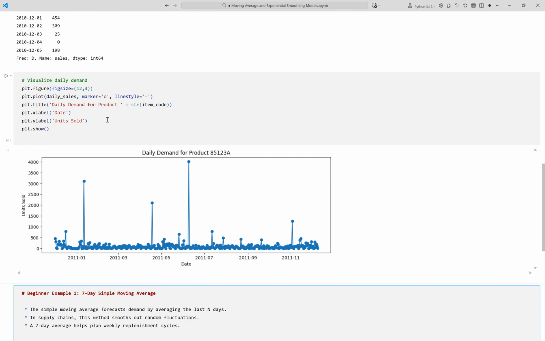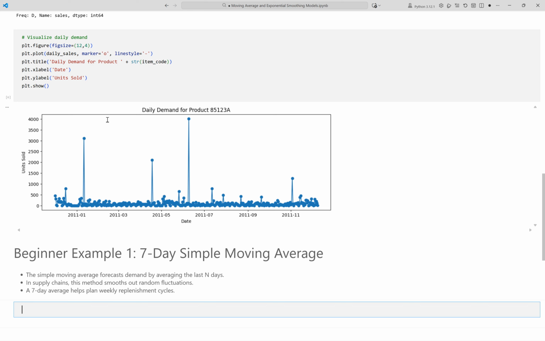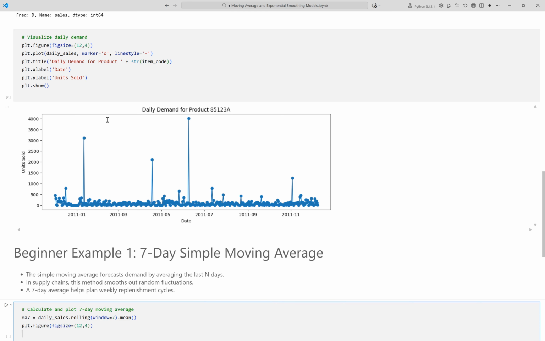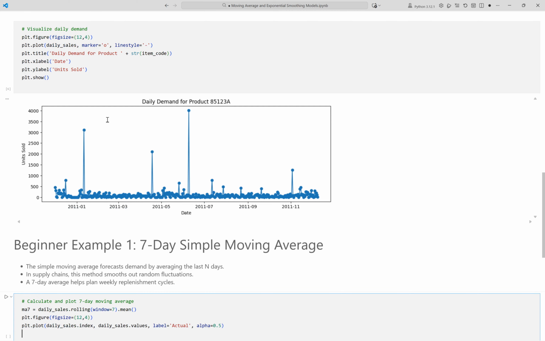Running the cell now. We apply a simple moving average to reduce daily volatility and get a sense of underlying demand trends. This line calculates a rolling mean over the last 7 days for each date. We create a wide plot for clear visualization of both real and smooth demand. Plot actual daily sales for reference. Overlay the 7-day moving average to observe the smoothing effect.